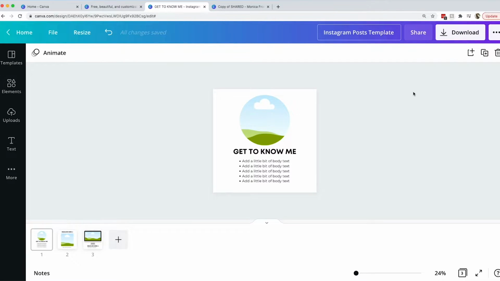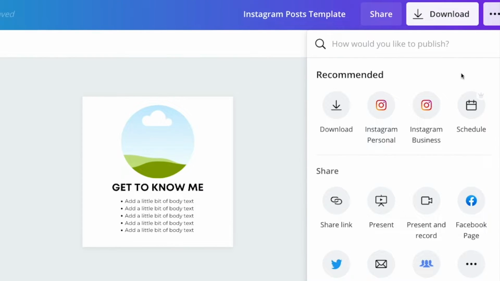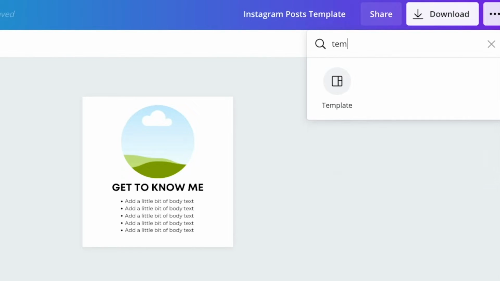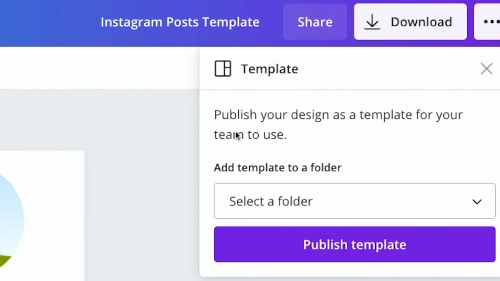Let's rename it. If you're creating in Canva, you want to definitely use the naming function so you can keep track of things. We'll go up here and click the three dots. And then over here, there's all sorts of options. So to publish this as a template, we want to just type up here templates and then click the template that shows up. So here it says, publish your design as a template for your team to use.